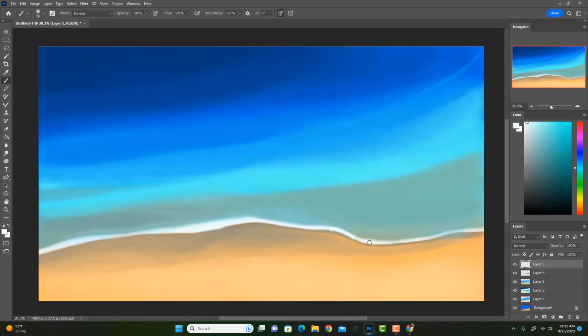Oftentimes I'll use references just as my safety net. I'll do a ton of experimenting, but if I get super frustrated, I'll look at my references and see what I'm doing wrong or what kind of patterns are in them. I don't follow them exactly because my water is completely different, but I can see some patterns to get a certain feel I want.